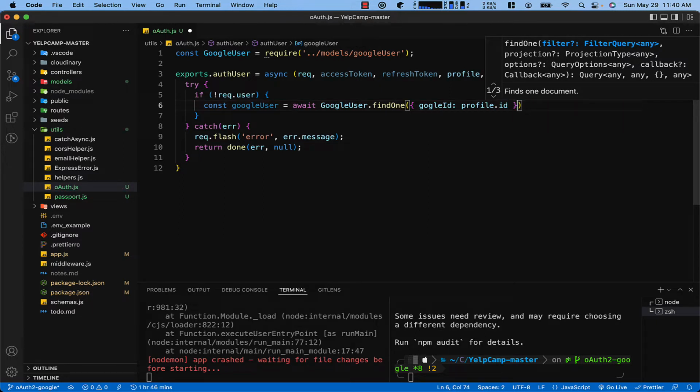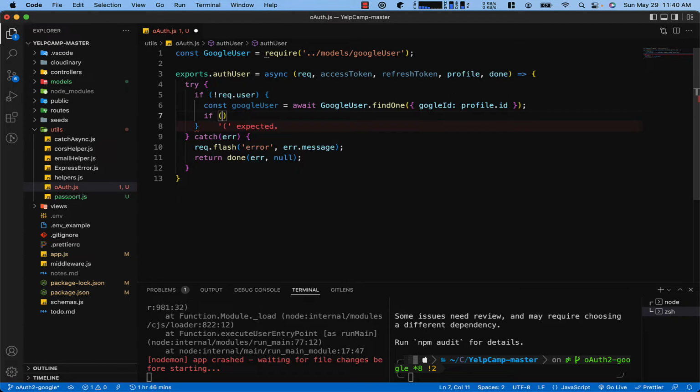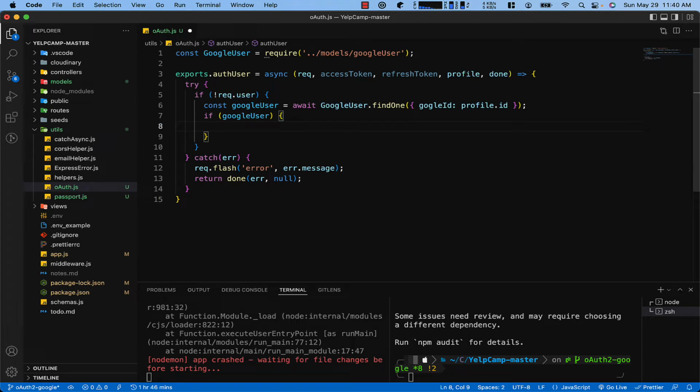all right, so first thing we're going to do is look for a Google user in the database that has the profile ID. And if they do not have one, then we'll create a new user. If they do have one, which is going to be here, so if Google user, what we're going to do here is just return done, null, and Google user. And that's it.